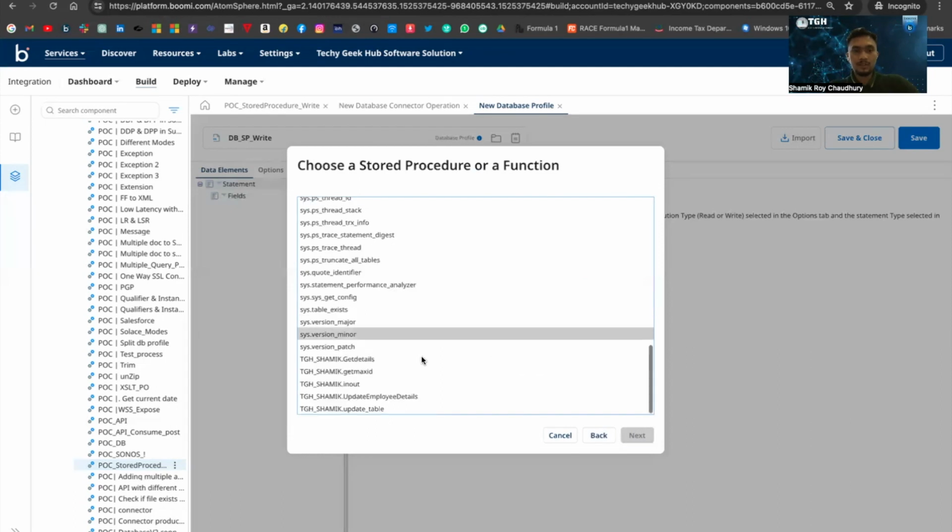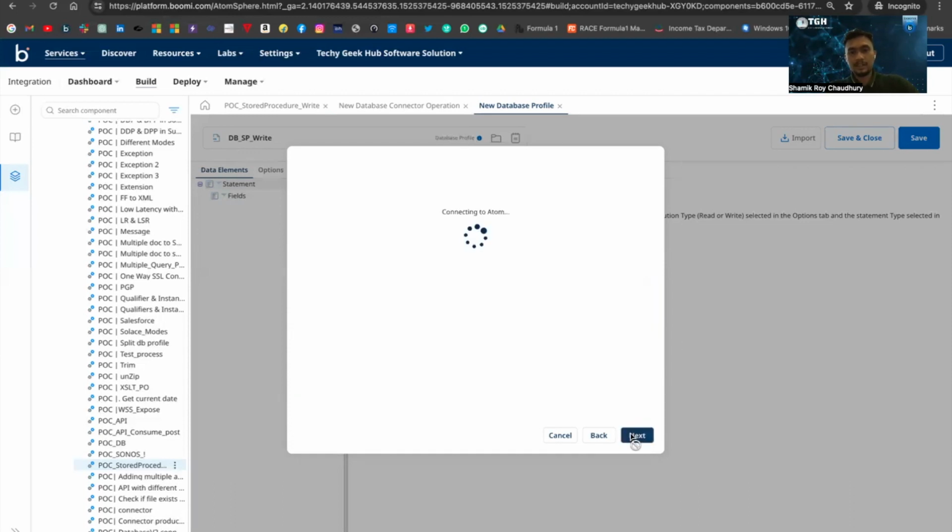Then find your stored procedure from the list. Our procedure name is TGH Shamik update employee detail. So select it and click on next.